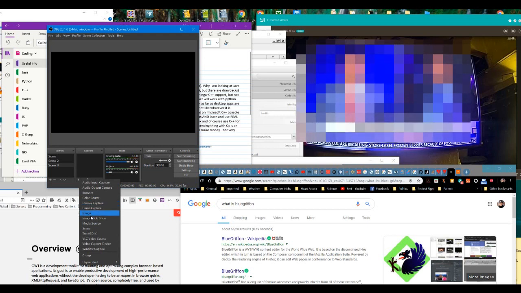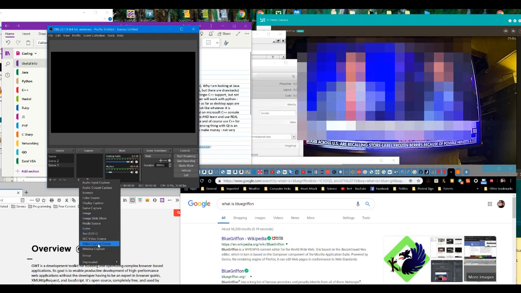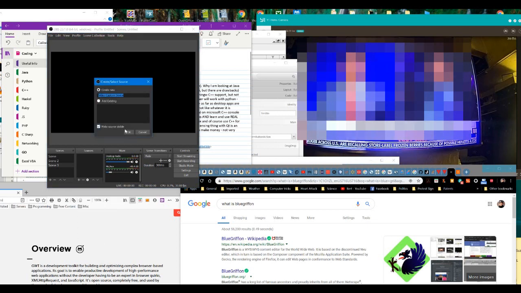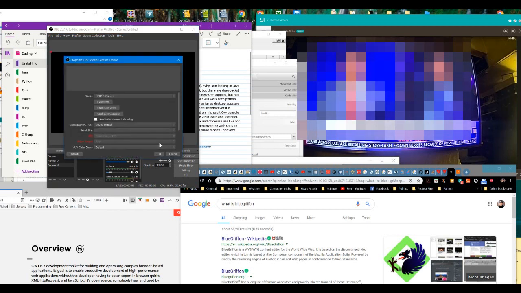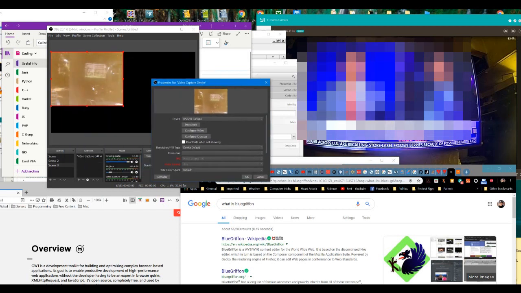Let's see, media source, image slideshow, video capture. Well, maybe it's video capture device. Yeah, that's what it should be. That's what I was doing wrong. It shouldn't be display capture, I guess it should be video capture device. I don't know. No. Okay. Well, that's actually trying to capture my webcam. So you could do that too. I guess it can capture your webcam.